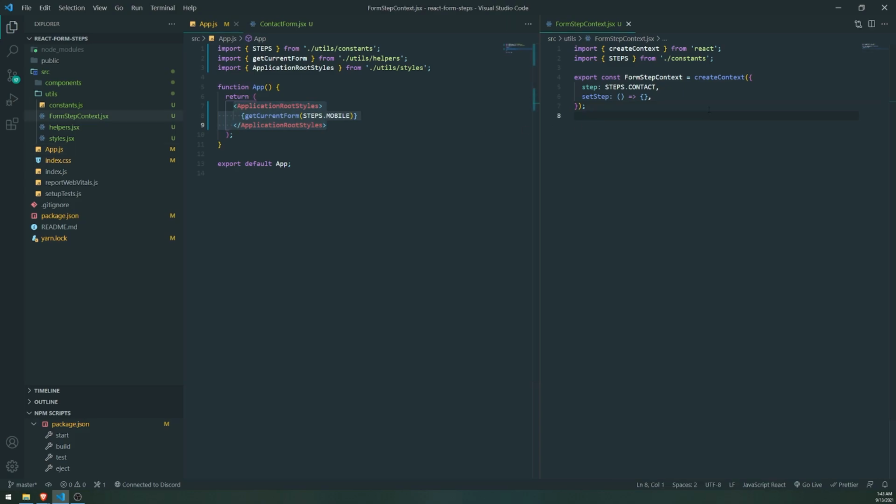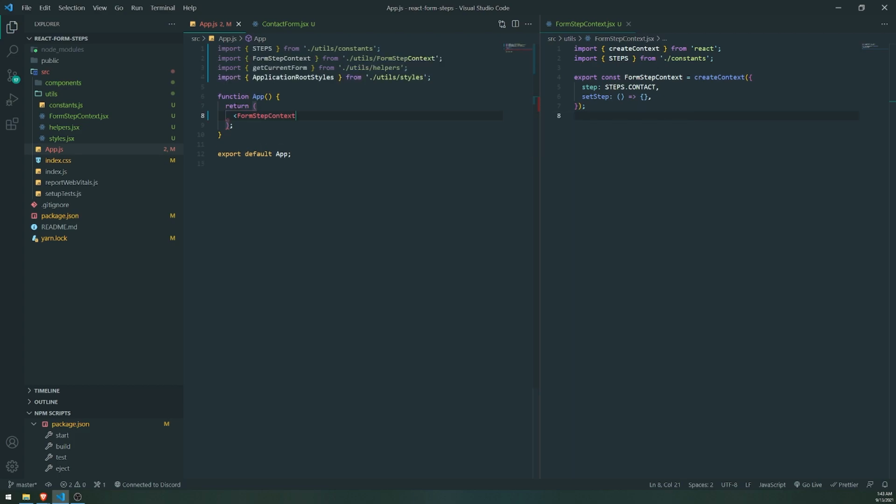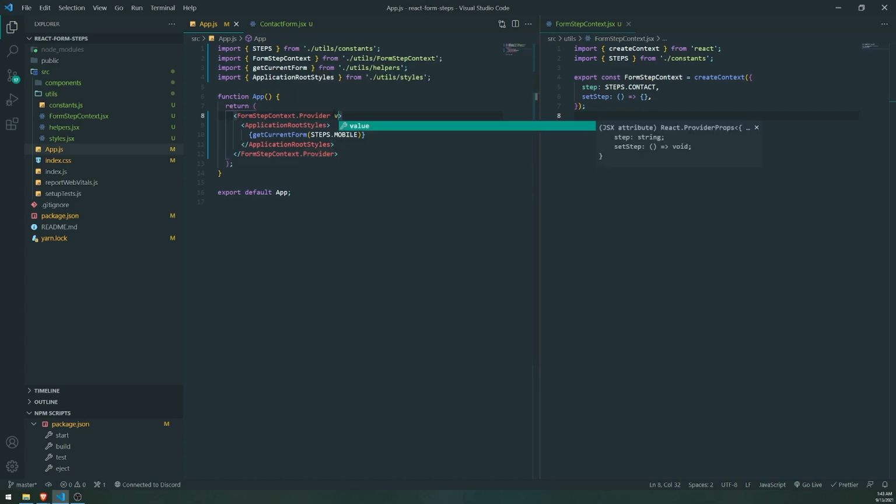In order to actually retrieve the values that you need from the context, you need to make sure that the component consuming that context is wrapped inside the provider of the context, right? So we're going to import form step context, and we're going to reference provider. Now we're not done yet. We need to pass in values for the provider. For the values, we need to pass in step and set step.